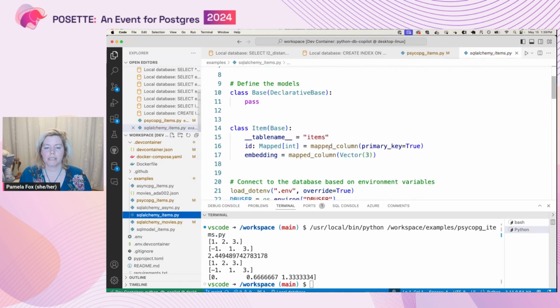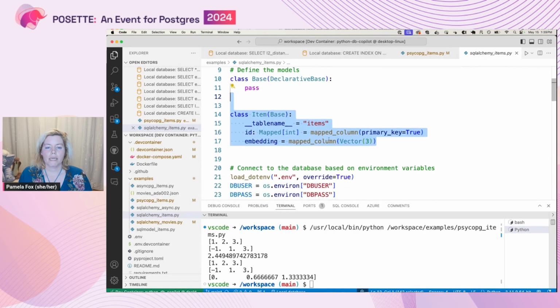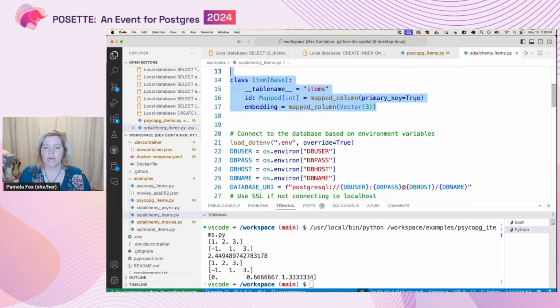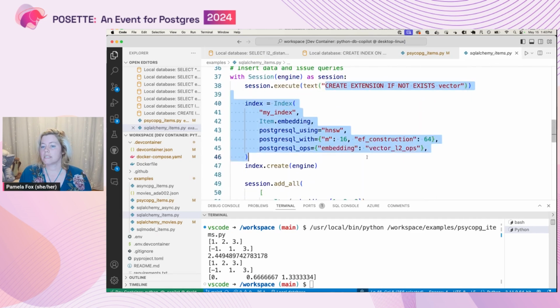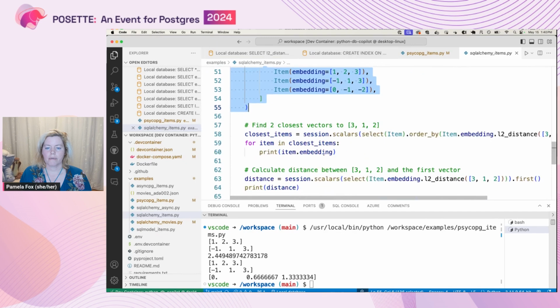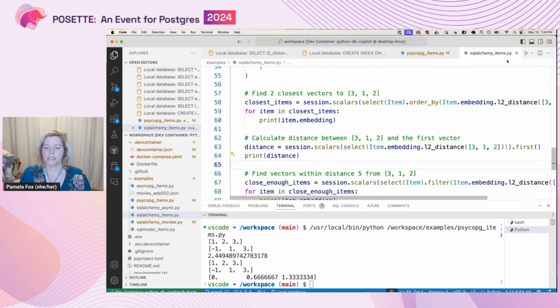In that ORM, I can declare my rows using Python classes, and I can say, okay, I'm using vector, and that vector class comes from the pgvector Python package. So I say, okay, I'm using vector, and it's got 3 dimensions. And then I'm going to create this index, and here are these additional options I was telling you about, like ef_construction. Then I add my items, and then I'm doing some distance operations here. And I get the same results, except I did it with an ORM.